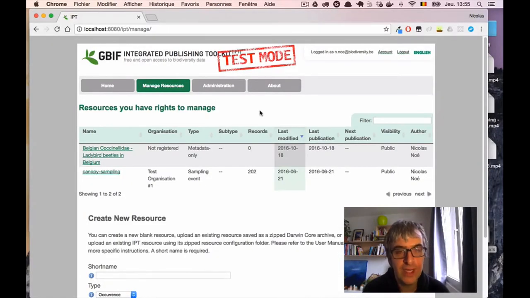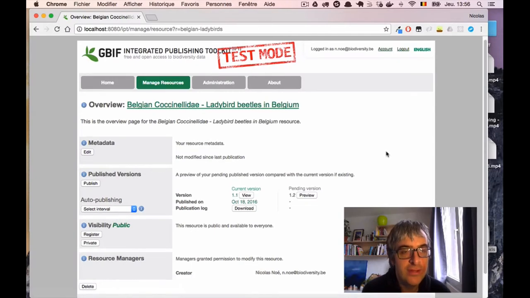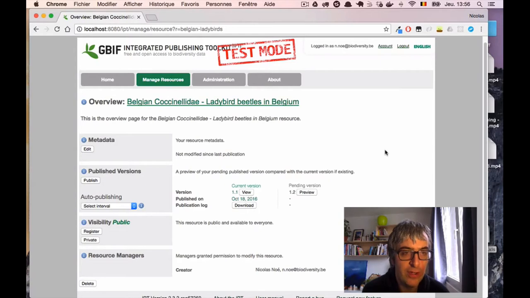Okay, back to my IPT instance, and if I go on the Manage Resource tab, I can find my Belgian coccinellidae dataset, the one we created before. And what I want to do is to edit that one, to add the data from my Excel sheet. So I will click on it to change it. And we are back to this main data resource management page that we've seen before.